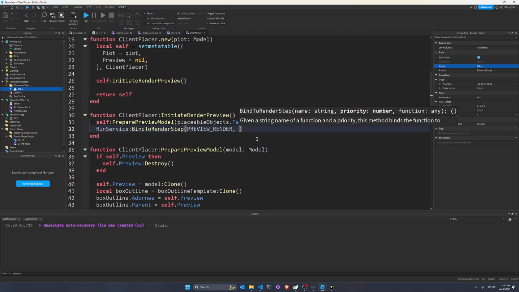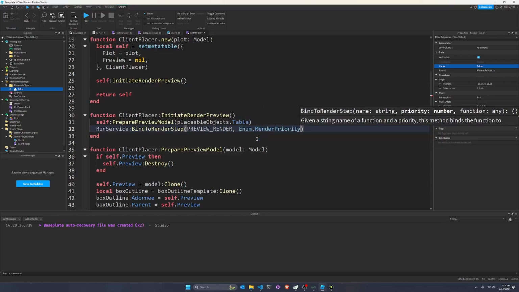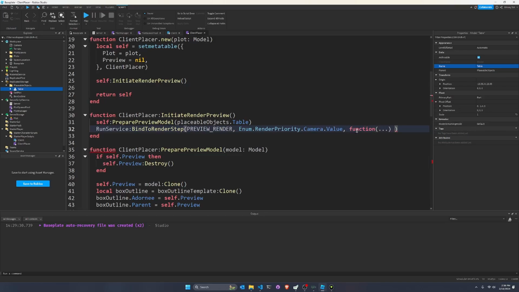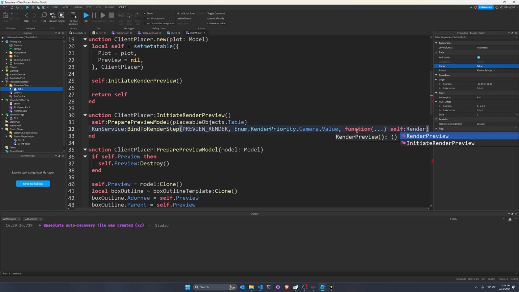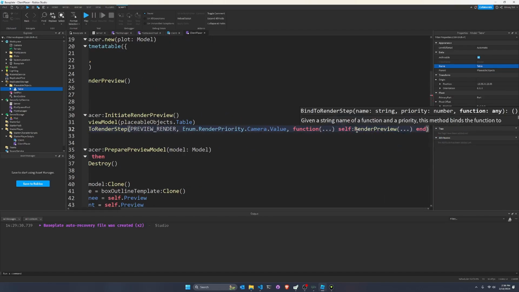And then we need a priority. This honestly doesn't matter for our case. I'm just going to do Enum.RenderPriority.Camera.Value. This is just an integer to tell you when to actually render it. I just chose camera, I guess. And then we need to send it a function, which will take in a bunch of arguments. We don't really care what they are. It'll call self:RenderPreview and send in those arguments, and it'll finish.